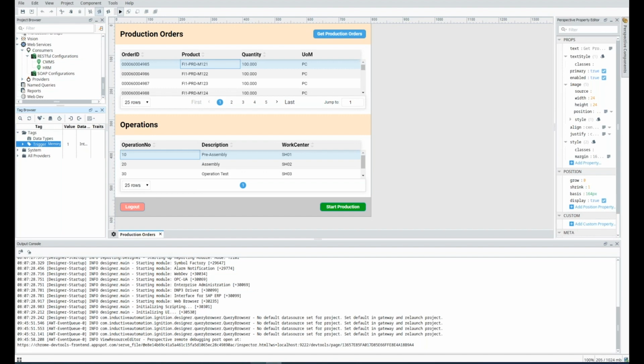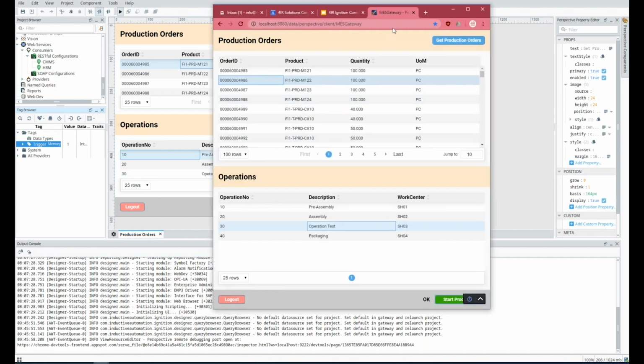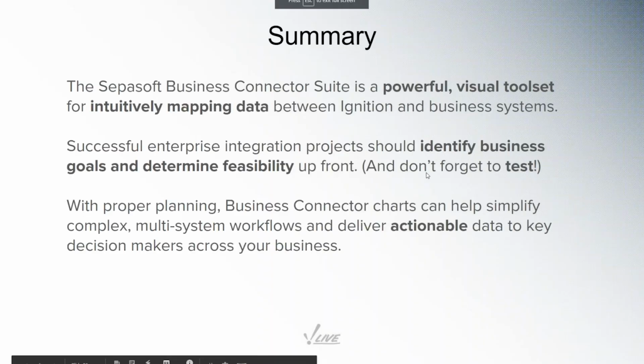If I jump back here quickly to my slides, I just wanted to go through a quick summary of some of the things that we talked about. Business Connector itself is a really powerful tool set. It's visual. It's used for mapping data in a very intuitive way between Ignition and business systems. Again, the suite itself is comprised of the core Business Connector. There's the interface for SAP ERP add-on module, as well as the web services add-on module.